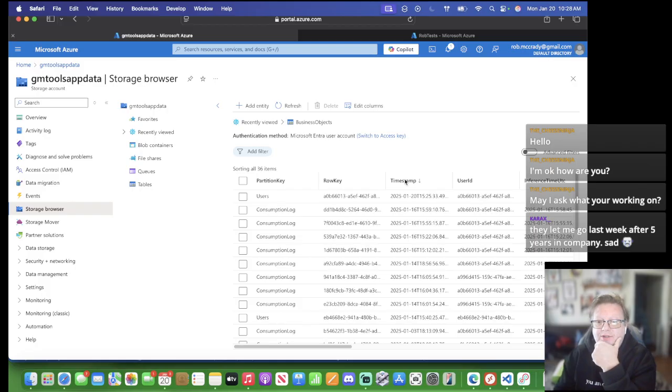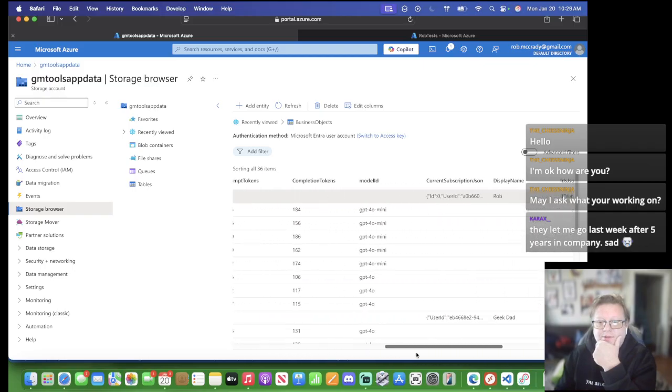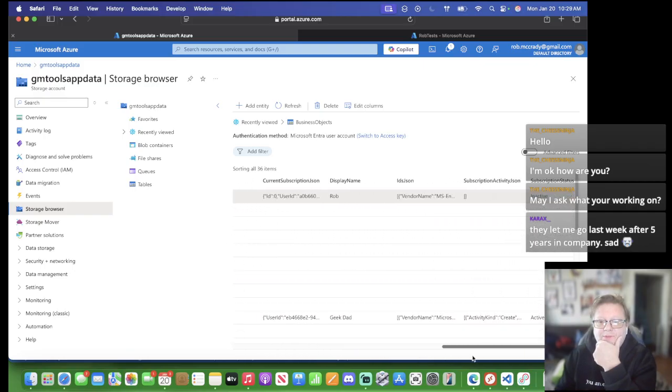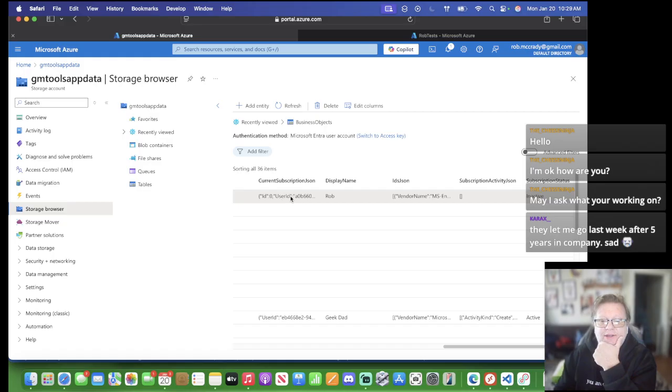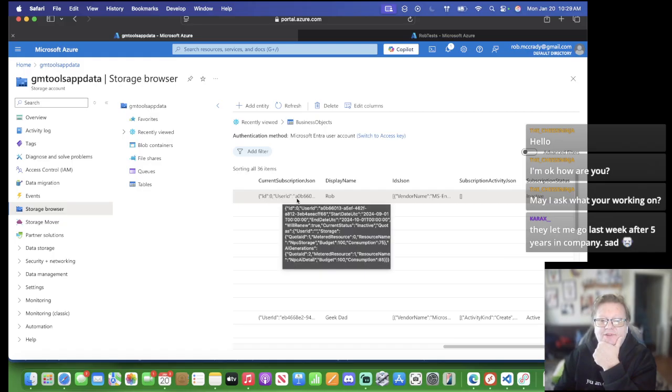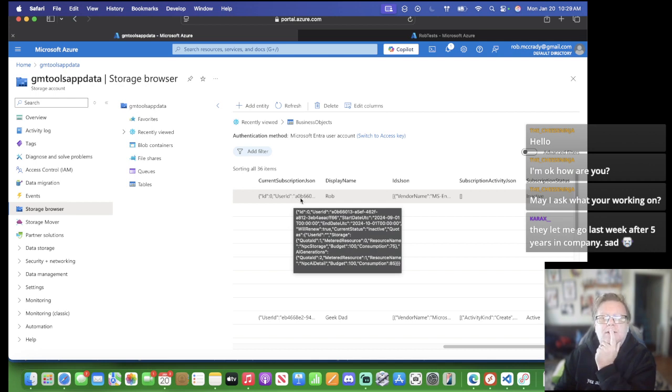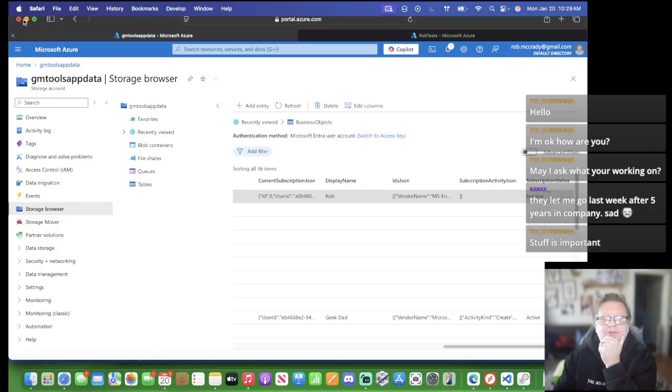So let's take a look at the most recent timestamp. Here's this. Here's the user ID. Current subscription JSON, all of that stuff. We've got their MS Entra ID, but we have not added any of the stuff to it. So that means I need to take a look at what happens.